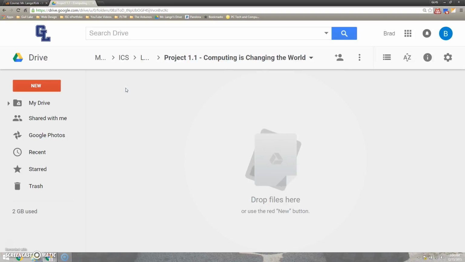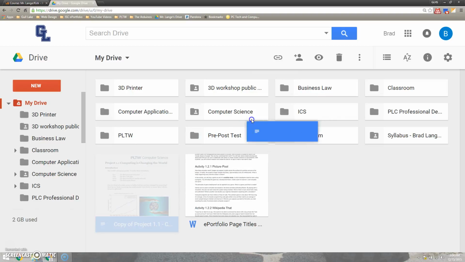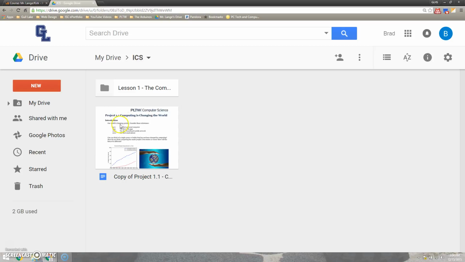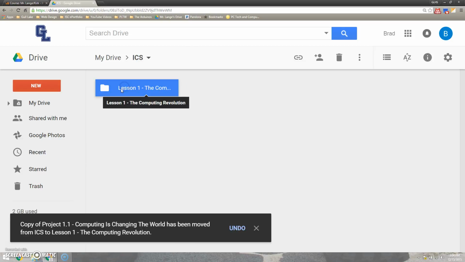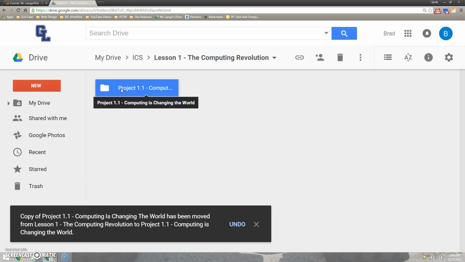Yes, I know that I can go ahead and drag my files into that. And so I'm going to go along my breadcrumbs and click on My Drive again. And now it's as simple as dragging and dropping. ICS, it's in ICS now. I need to drag in my Lesson 1. And then I'm going to drag in my Project 1.1.